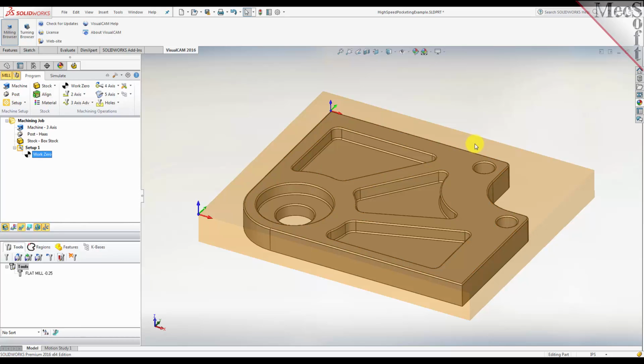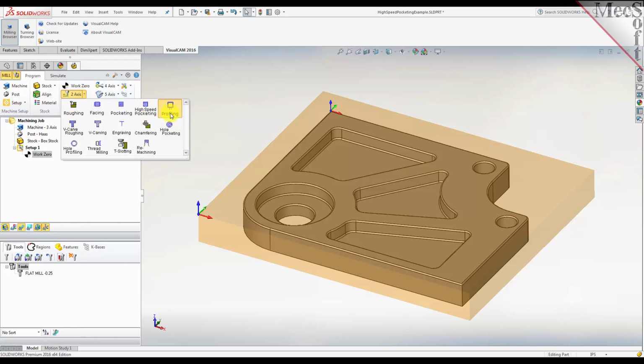And this can be useful if you have multiple parts on a sheet and you don't want the parts to fly off of the bed or get tangled up. You can leave bridges connecting the part with the stock material, and you can do that automatically. You can also do it manually, but in this video we're going to show you how to do it automatically. So we'll go ahead and select the work zero, and then we're going to create a 2.5 axis profiling operation.